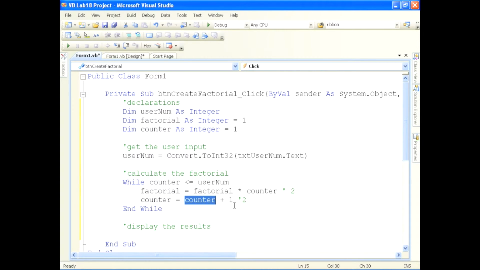Counter, which is currently equal to 2, is now going to be incremented by 1, so therefore this goes to 3. Is 3 less than or equal to 3? That's a true statement. So therefore, we go into the while loop, and we're going to take the value of factorial, which is currently equal to 2. We're going to multiply it times counter, which as you can see is equal to 3. 2 times 3 is 6. Okay, counter now, which is 3, we're going to add 1 to it, so now it's going to be 4.